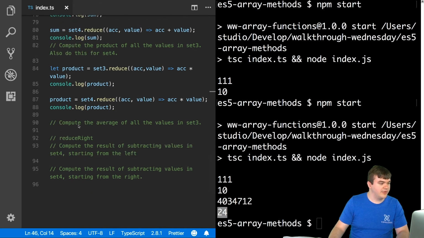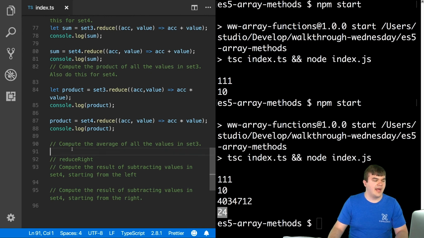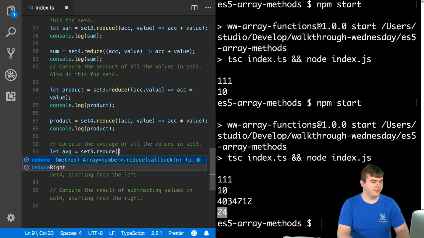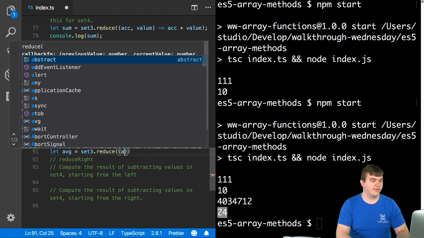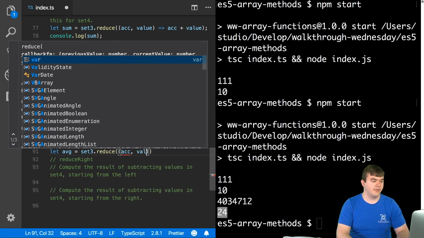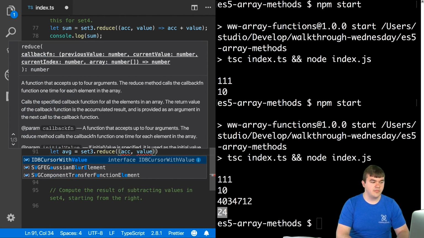All right, this final one, compute the average of all the values in set 3. So how can we do that? How exactly can we compute the average? For that one, I'm going to say let AVG equal set3.reduce. And this one's going to be a little different, actually. I'm not going to use any shorthands because we need everything we can get. I'm going to get the accumulator. I'm also going to get the current value. Accumulator and value, that's pretty much the bare minimum that you need.